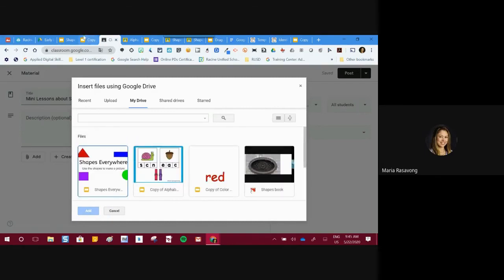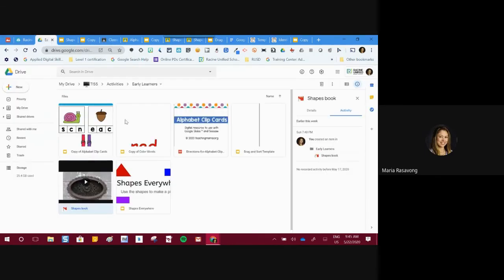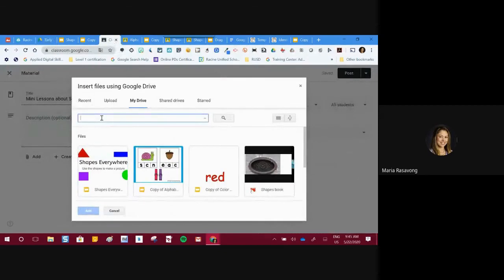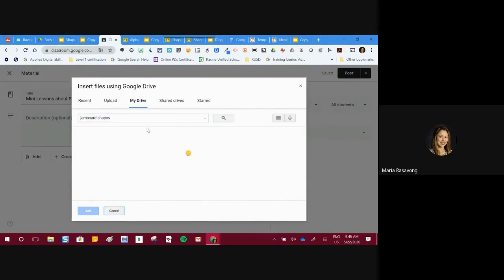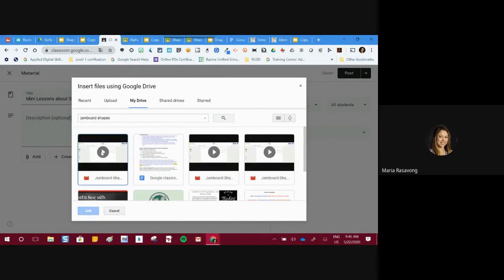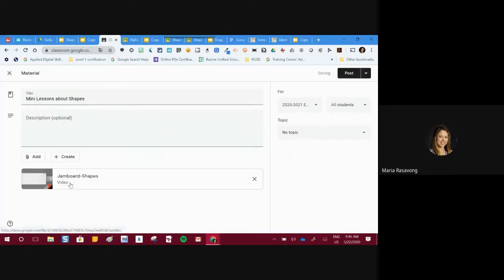All right, let me go into my drive. That's the reason we always need to find multiple ways to find stuff. I know I put it on my Jamboard shapes. So maybe that's a way that I can actually call it and it will be easy for me to find. Oh, right here it is. So I can actually click and insert it.